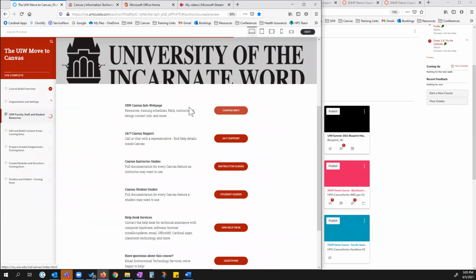So we've got our UIW info page. I want to remind you, you've got 24/7 Canvas support. You can call them on the phone. You can chat with them while you're in Canvas.